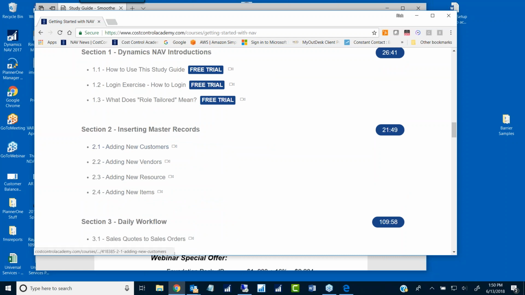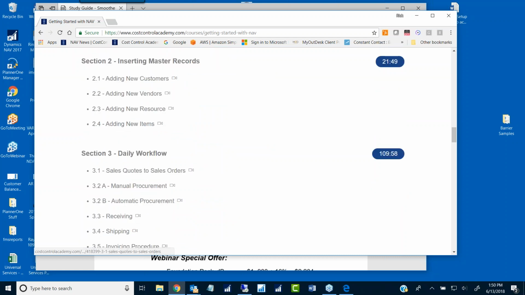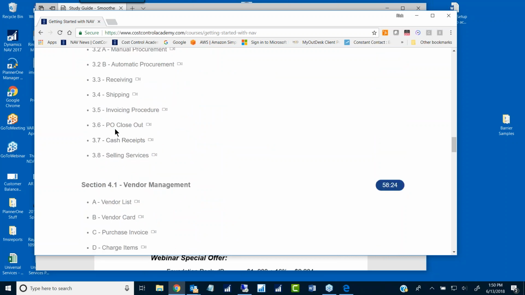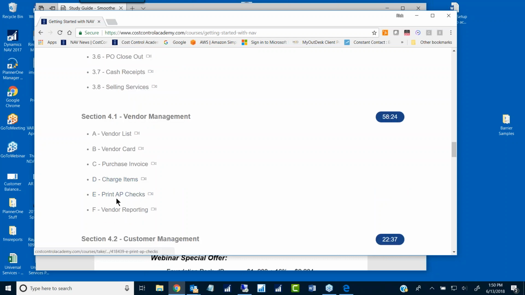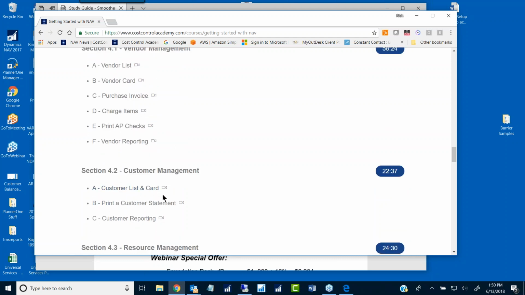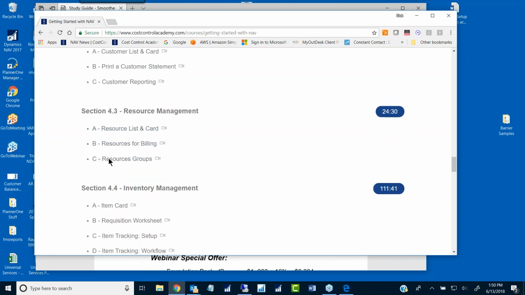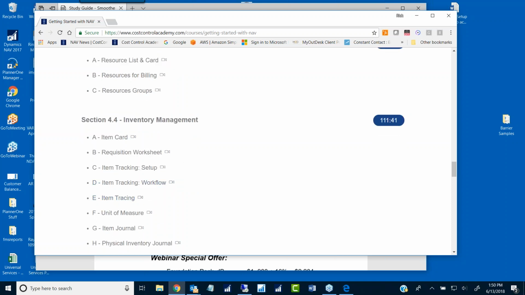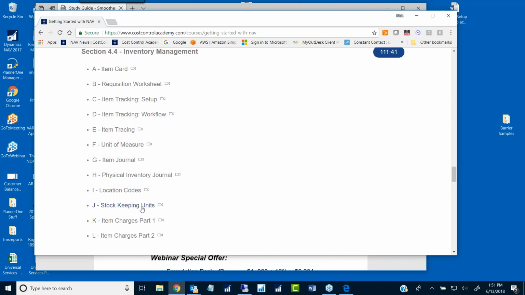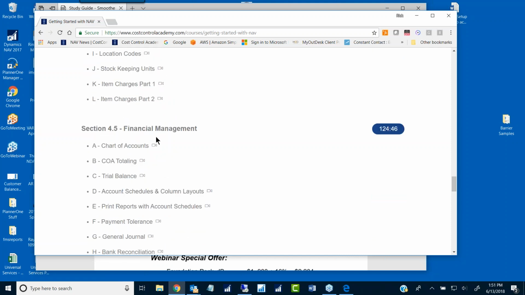And then these are the topics: inserting master records, daily workflows, manual procurement, automatic procurement, receiving, shipping, invoicing, all that kind of stuff, vendors, how to do vendor invoices, purchase invoices, print AP checks. All of this is covered. Customer management, print customer statements, customer reports, resources. Learn to use these resources, really important. Inventory, lots of things in inventory, item tracking, item tracing. Units of measure, stock keeping units, very important to use those, especially in manufacturing.